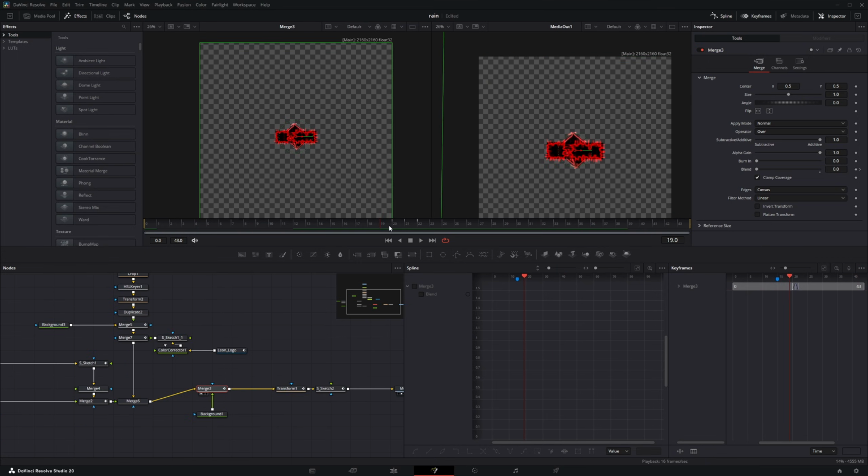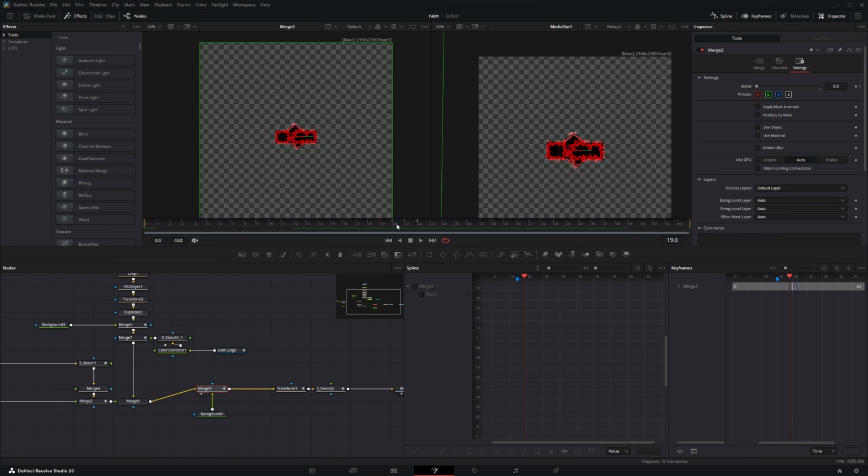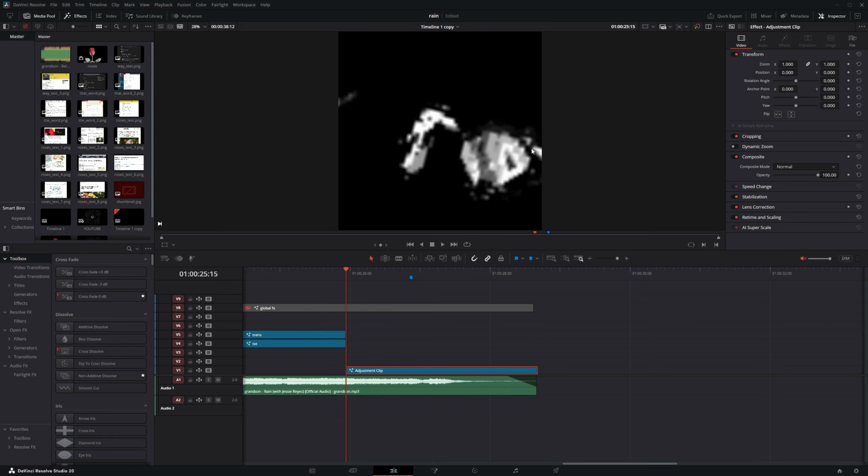And I also added a slight flash with this background over here. So it's a white flash. There's one frame where it blends in the white background. Finally, there's a final sketch that deteriorated the picture. That makes it, and that results in this final edit here.